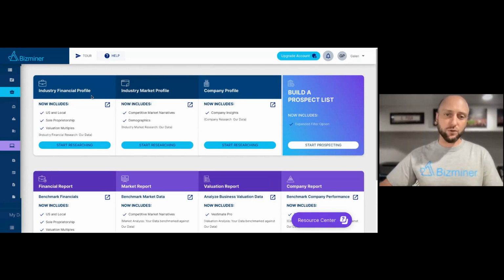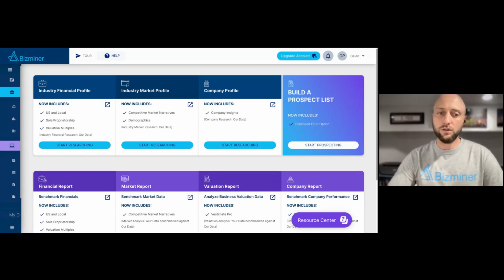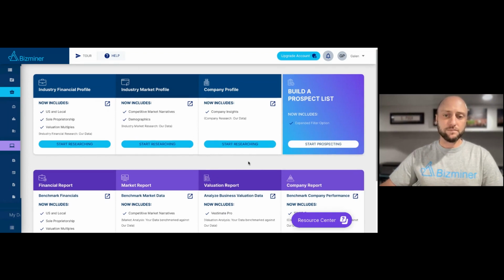So the industry financial profile, industry market profile, and the company profile. Again, these are how you get access to the proprietary Bizminer data that we're developing. I think most of you are interested in the industry financial profile. That's really our flagship product, and it's the one that's most used by valuation professionals. So most of today's demo is going to be focused on that specific product, but we will touch on some of these other ones as well.